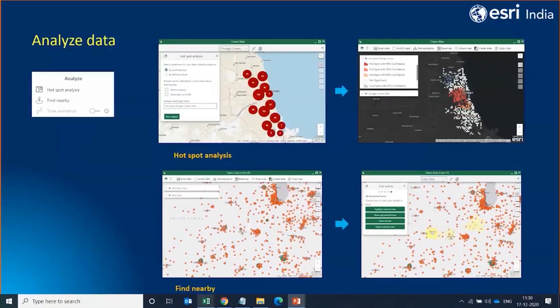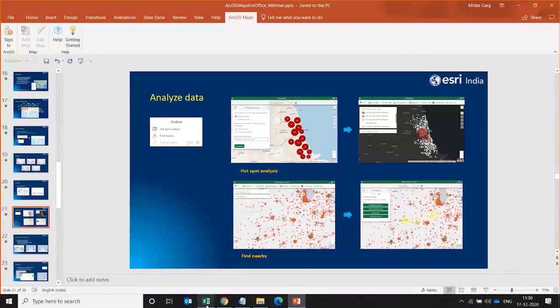And then you can analyze the data, which we have shown you, like how you can do the nearby analysis, you can export the data, you can do the hotspot analysis, and you can do the clustering, which we'll show you in this slide further. You can do all these operations and perform everything in your Excel. So let us see this clustering and all.